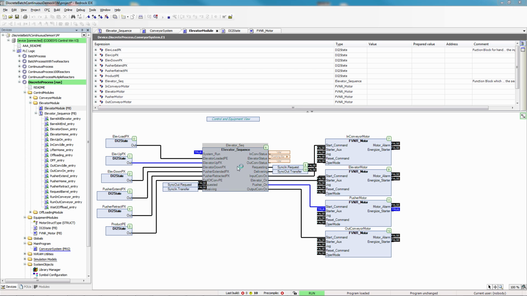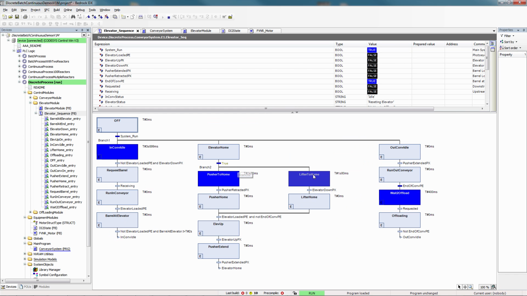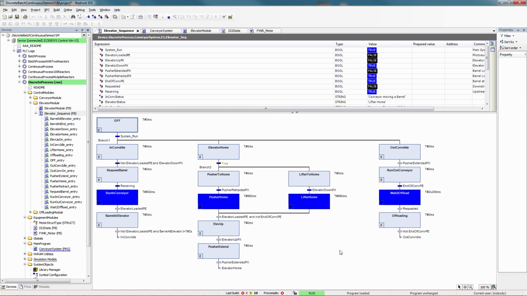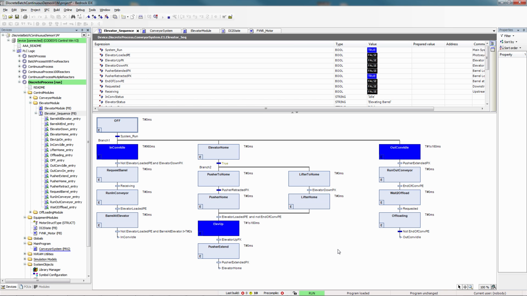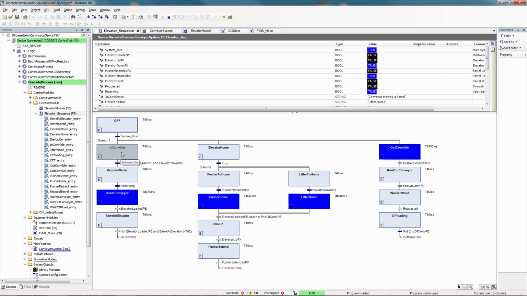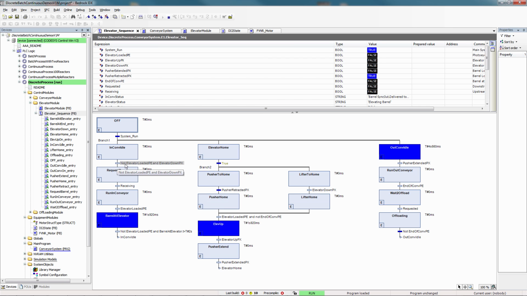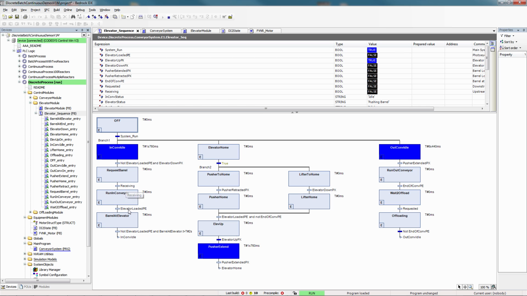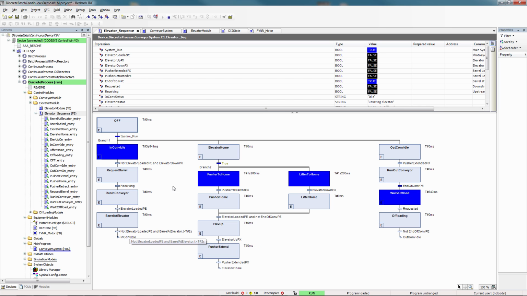Pushing into the elevator sequence block reveals the sequential function chart that runs the elevator. Sequential function charts are ideal for designing state machines and state-driven processes. SFCs consist of a series of steps, transitions, and branches. The current step is in blue and will remain in that state until the transition becomes true. Transitions can be simple Boolean expressions or complex ladder or structured text blocks.